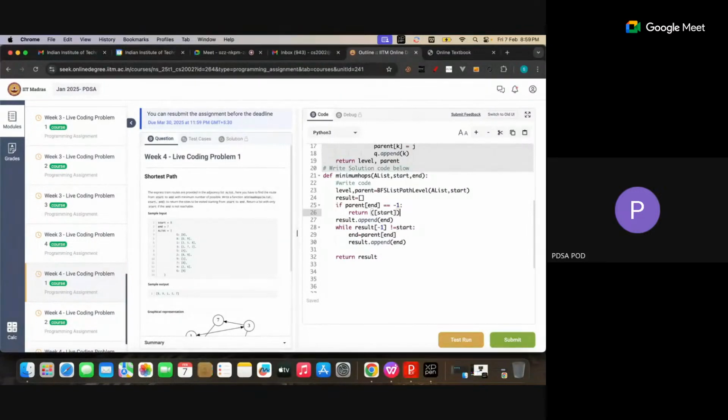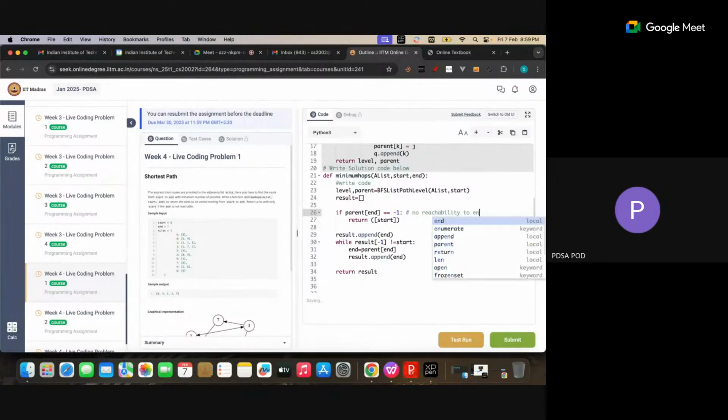This is an edge case whenever there is no reachability to end. How do you know that reachability is not there for the end? Either level number is -1 or parent information of the end is -1. Clear? If this condition is not satisfied, it means some parent is there for the end. Some parent is there means through the parent I can traverse to end. Is it right?